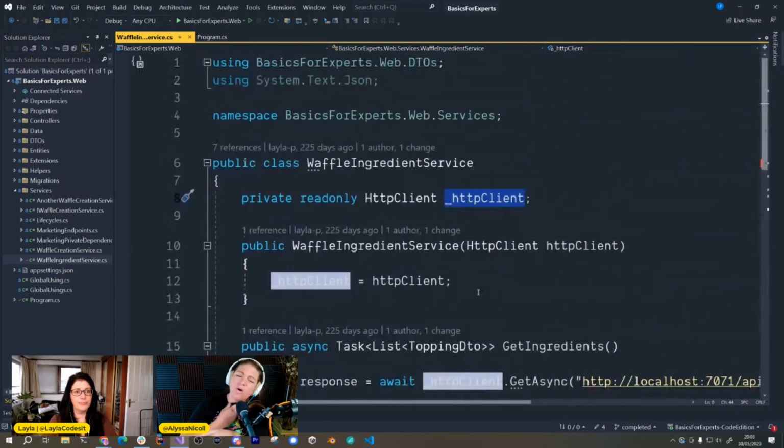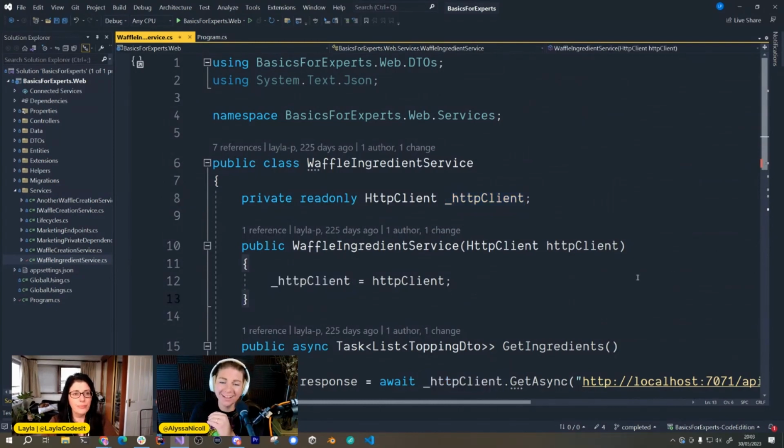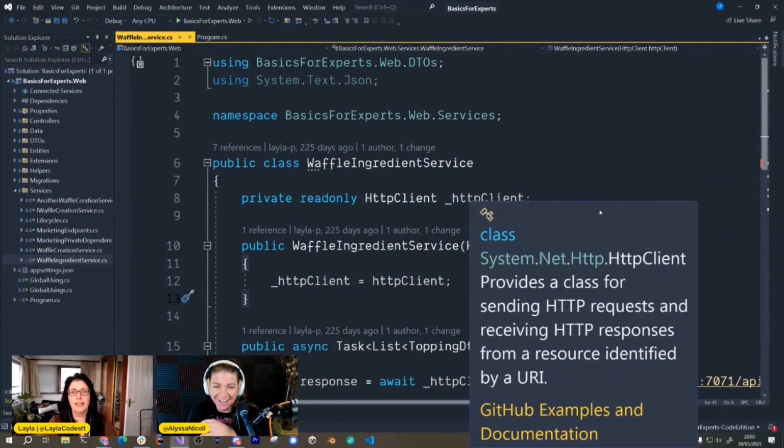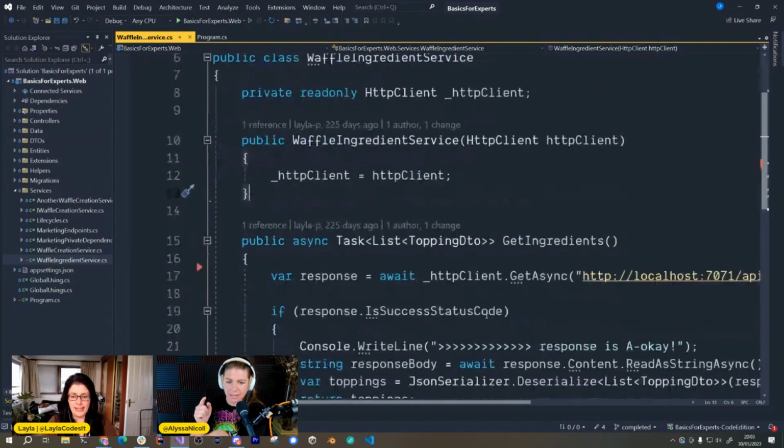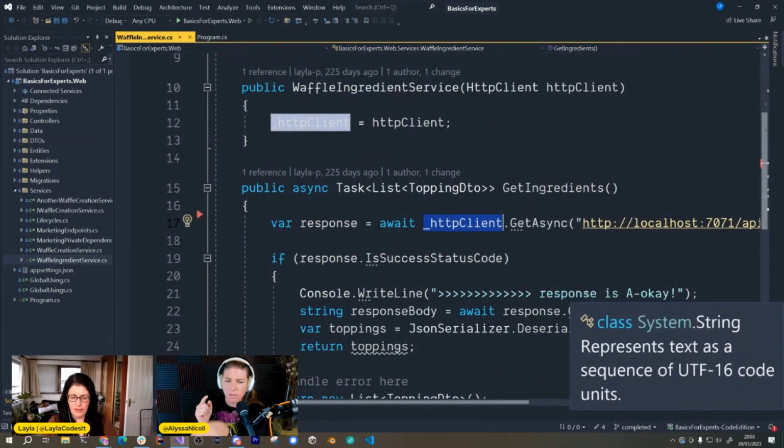Was that line 8 always there, or did you just pop it into existence? It was always there. I scrolled down. Okay. Are you using underscore HTTP client later? Yes, down there. Okay, yeah.